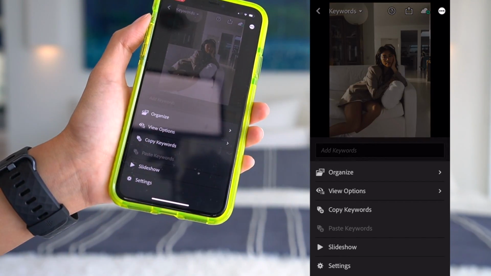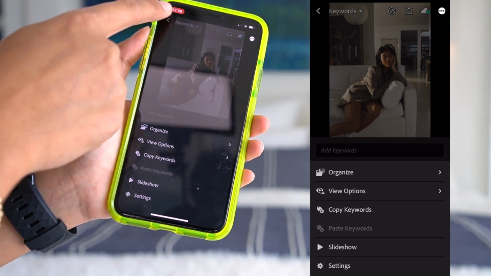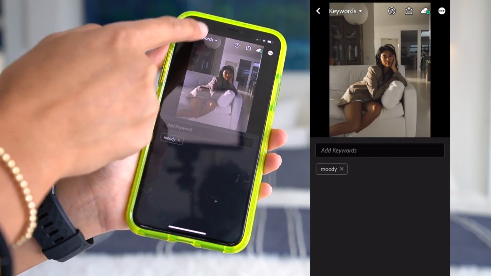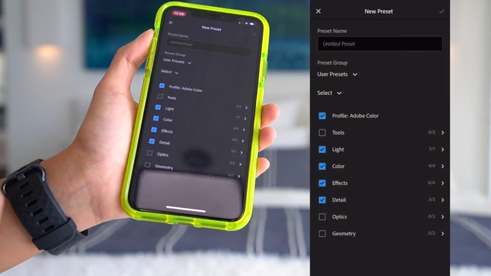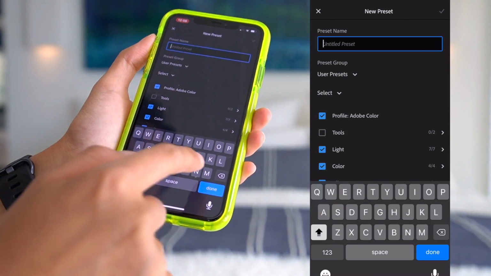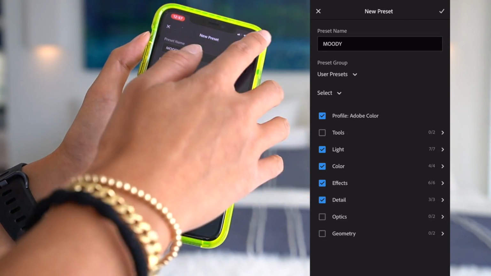If you hit the 3 little dots, that create preset button is going to be gone because we're in the keywords view right now. So we want to go back to the edit view, hit the 3 buttons, and there we have our create preset button. So this one was called Moody, so we'll go ahead and name it Moody, and done.